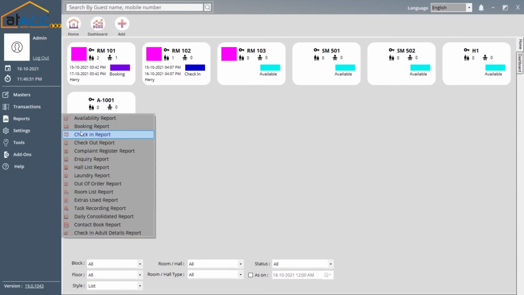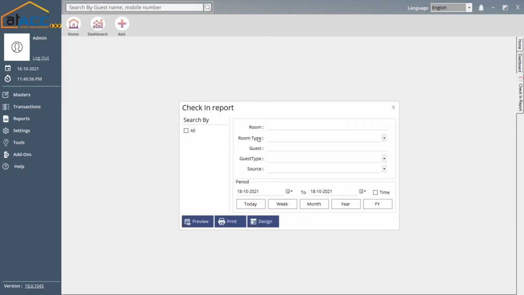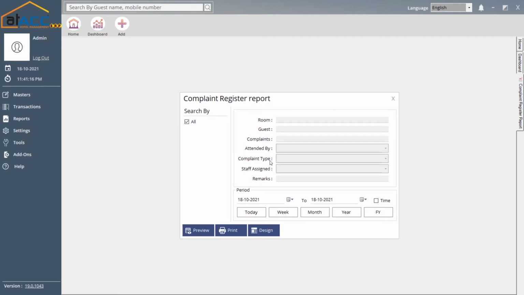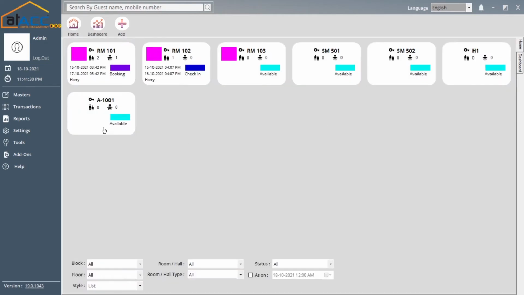And then comes the check-in report and the checkout report. Pretty much all the details are the same. So the room number, room type, guest type, source. These are the details which we can enter in all these reports. So that's why I'm not going into each one of them. It's pretty easy for you to identify the same. And then you can check the complaint register report. Under the complaint register report, you can specify the complaint type, what type of complaint it is, which employee attended it, the assigned staff, and all the details can be filtered over here, and then you can click preview to view the report.